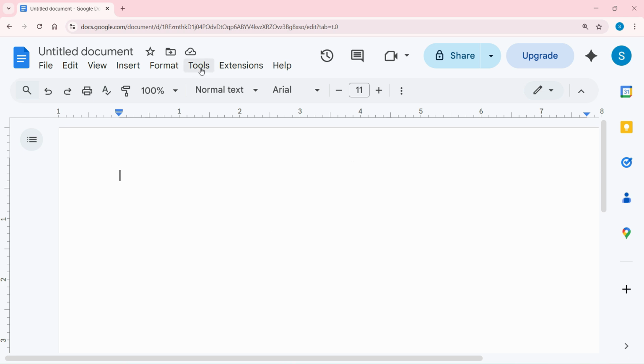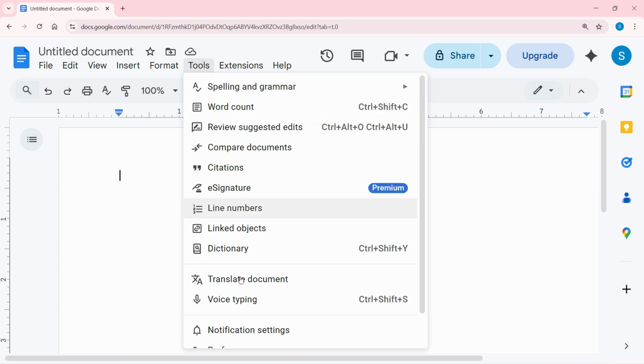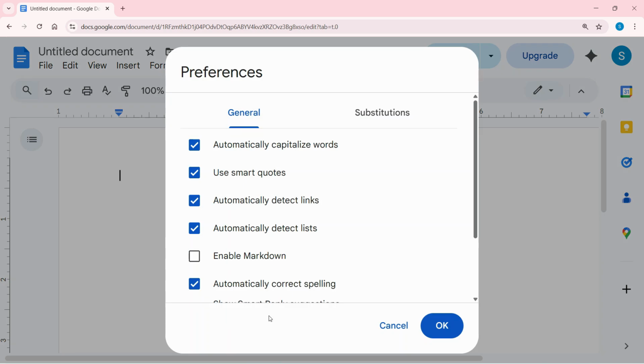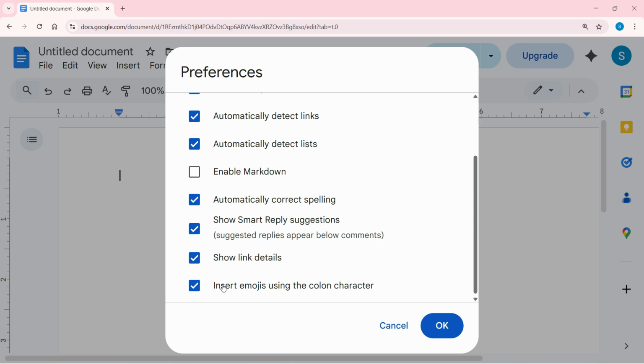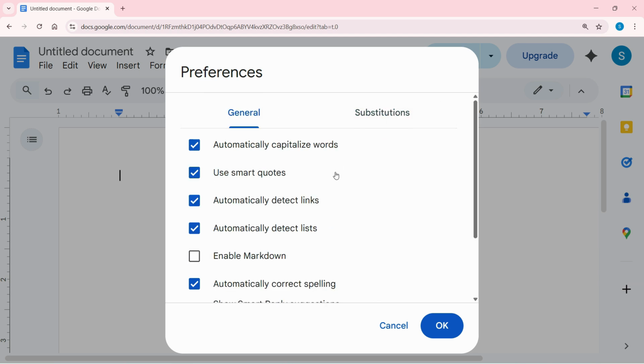Also, if you're still unable to do that, just go to the tools and click on preferences. And from here, re-enable all the defaults like this, whatever we have specified here. And again, that should solve your issue.